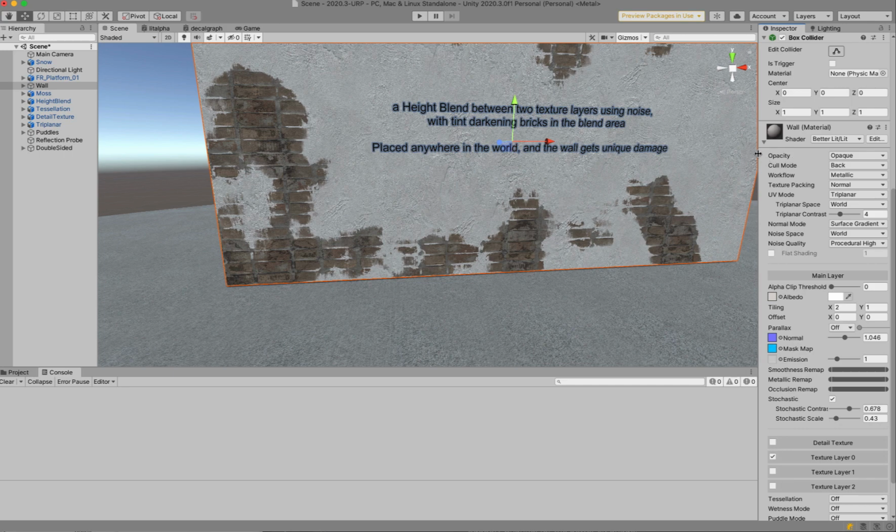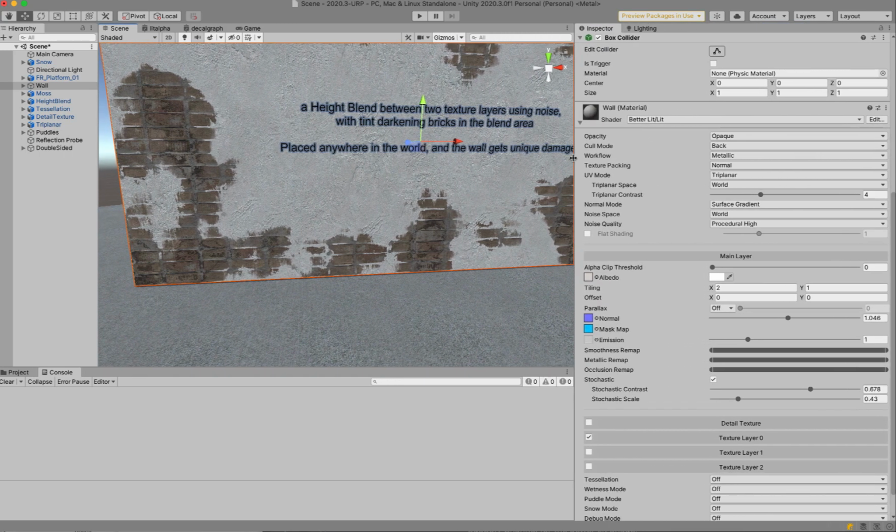And this is actually, let me just make this a little bigger. So you can see here we have opacity if you want to make this alpha. We have our color mode if you want to do double-sided, and when you change this to some other option, it will give you options about the back face lighting and stuff. You have your workflow whether you want metallic or specular workflow. And then this one here is pretty important, is texture packing.